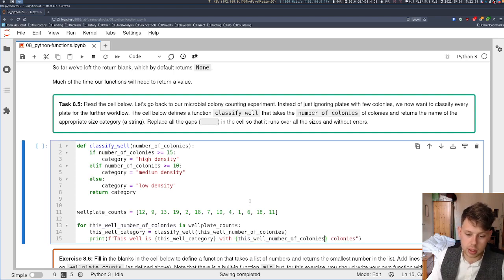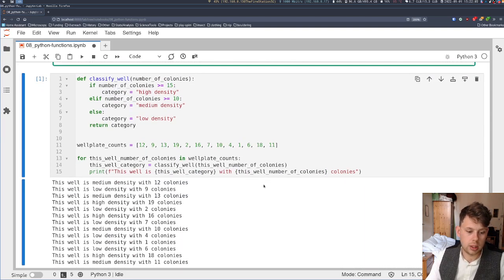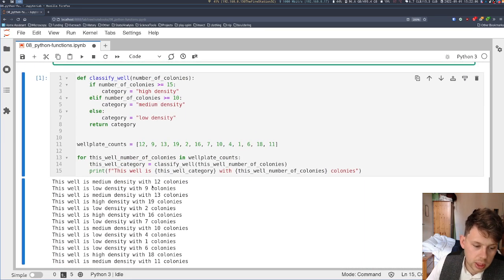So now if I run this cell, each of the cells, one by one, is looked at. 12 colonies is medium density, 9 is low, 13 is medium, 19 is high, so on and so forth.